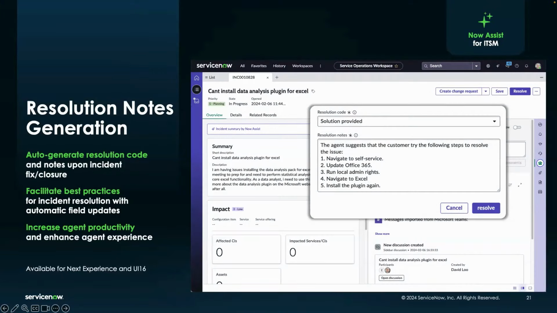And resolution notes generation. So when an incident is resolved, best practice is to document a resolution code, but also add resolution notes. And with this feature, the resolution notes are auto-generated for the agent. This not only saves time, but helps them stick to the best practice. And furthermore, these resolution notes can be used to generate knowledge articles or referenced by other agents and users.